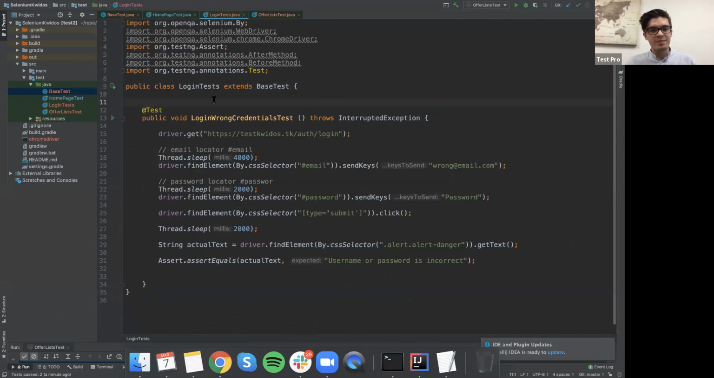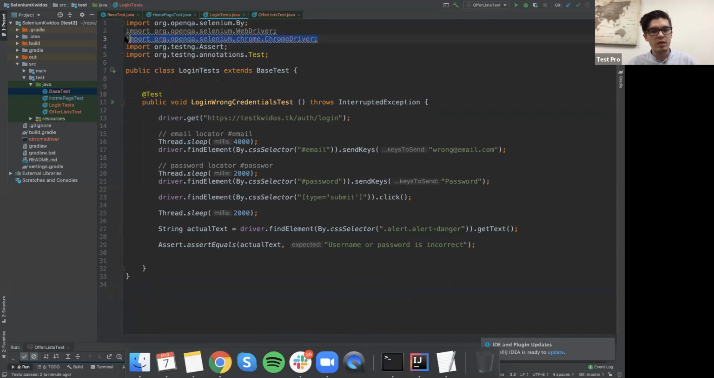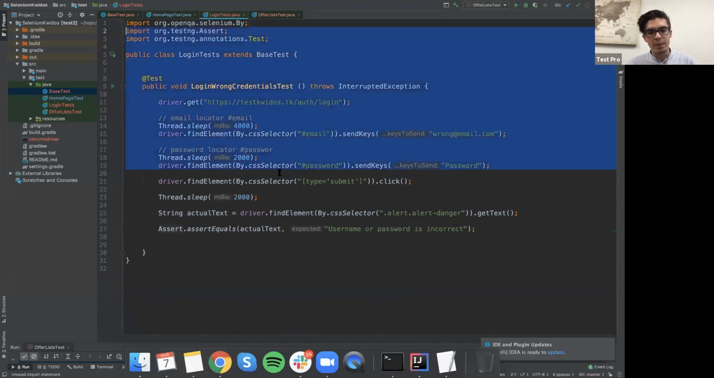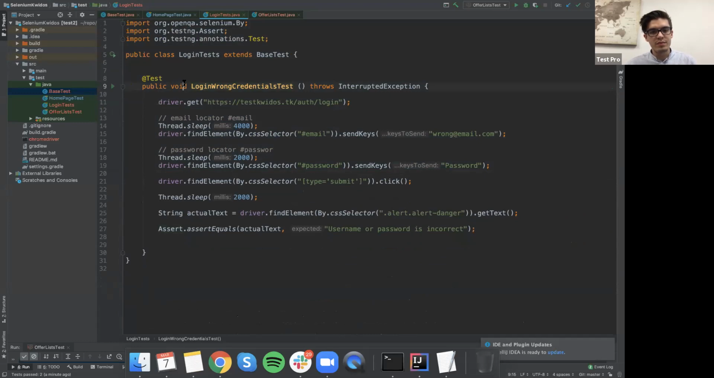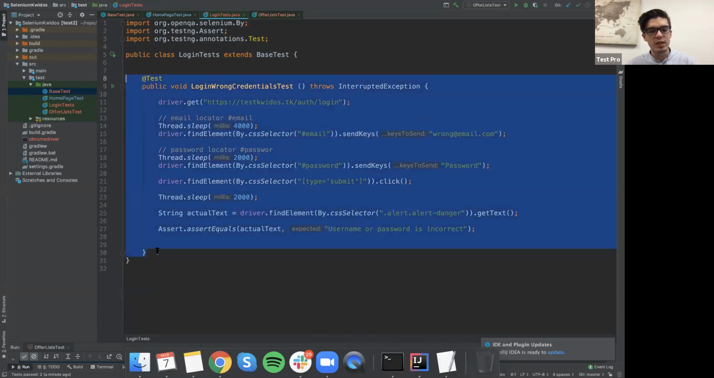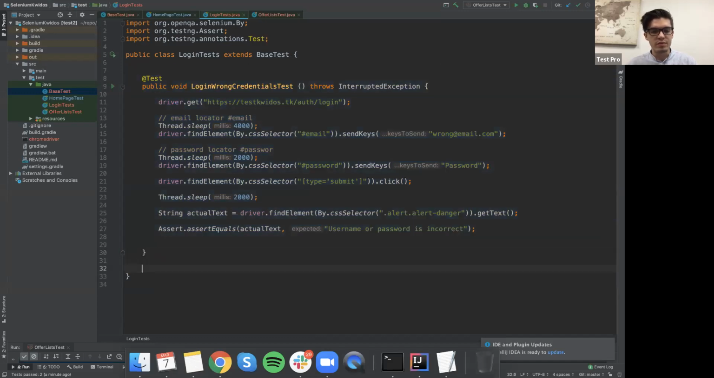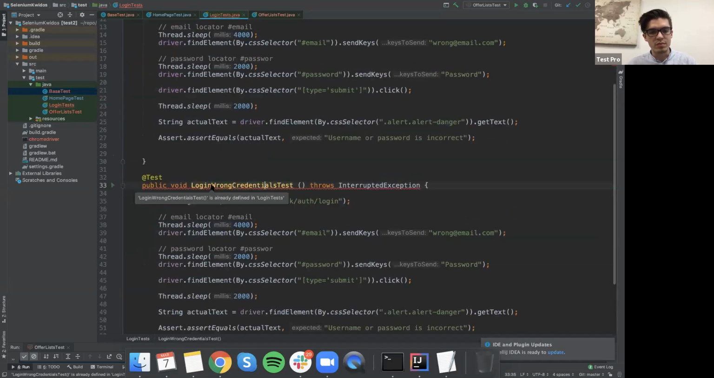So let's go back here so we can remove all of these unnecessary imports, and this one as well. Okay, so we have only the first test case, right? This is a login wrong credentials test. Let's say we have another test case for empty email. Let's check if I input an empty email, it's throwing me the error, right? Like a test case. So let's say login empty email.